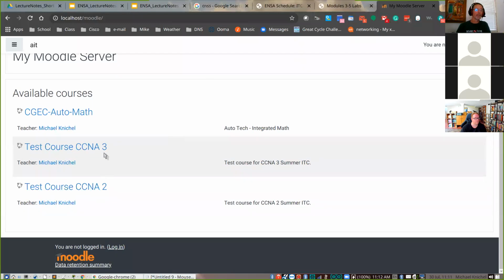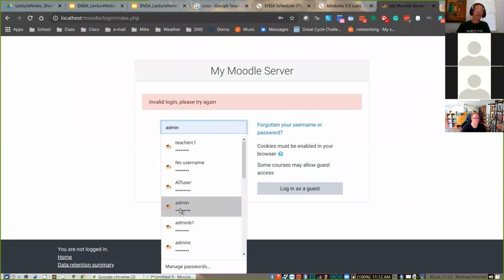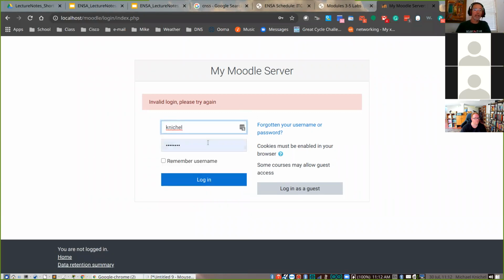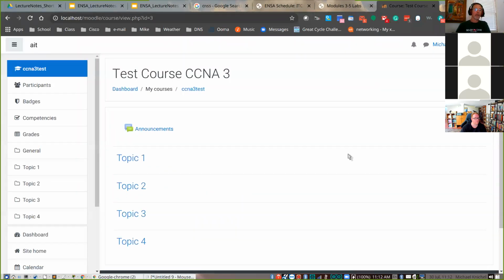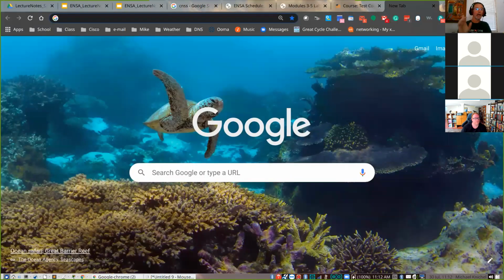Right. So if I go into this test course, I don't remember which account. There we go. So if I go into here, you see it's very different, the look and feel. Now they're going to apply a skin on top of this to make it look very similar to Netacad. But in general, this is Moodle.